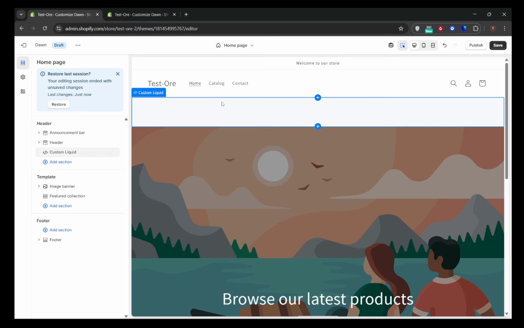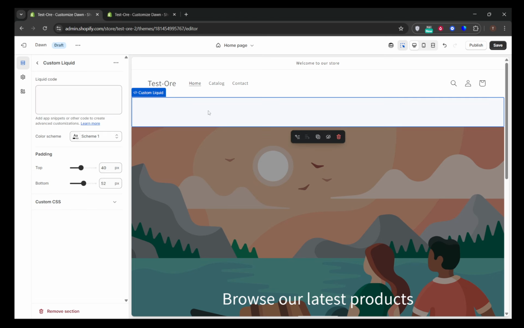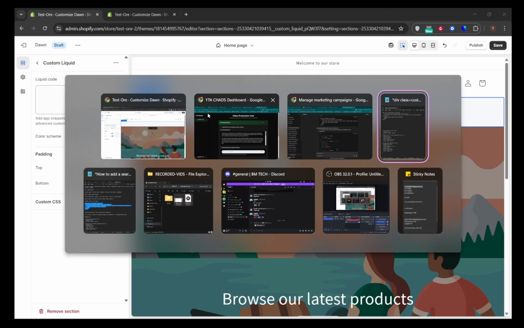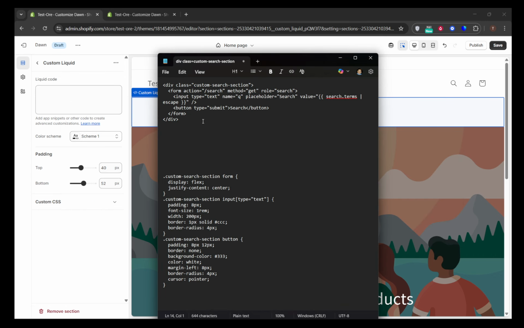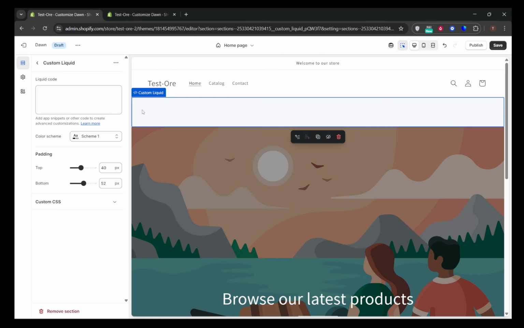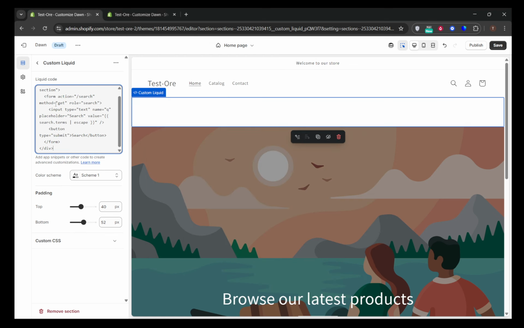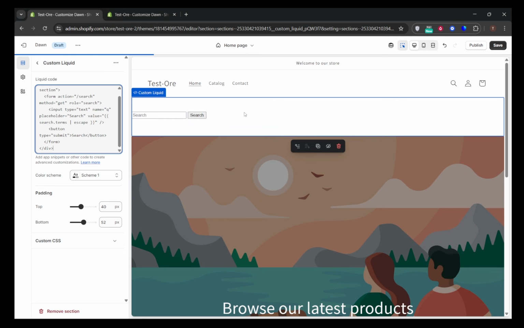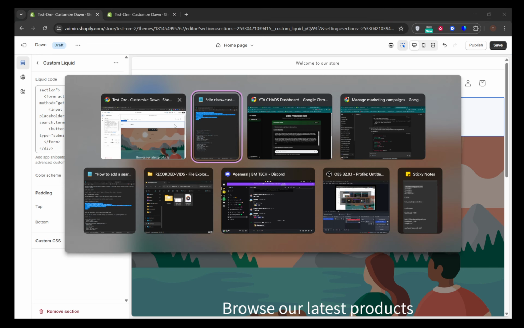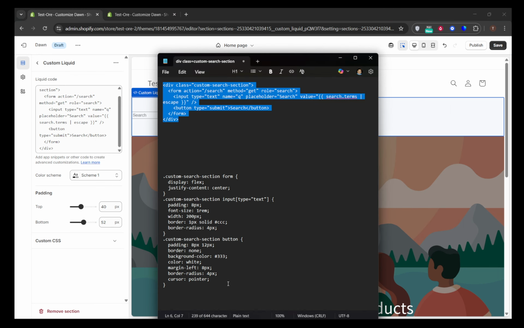Now, you're ready to input the search form code. Here's a simple example you can use. You'll open a div element with a class labeled Custom Search Section. Inside this div, you have a form element that works when someone taps Search. It includes an input box for text and a Submit button. Copy this code and paste it right into your custom liquid section.